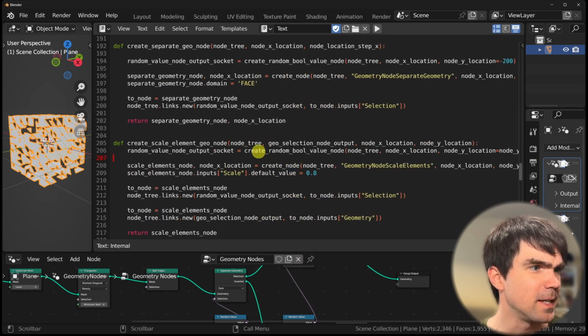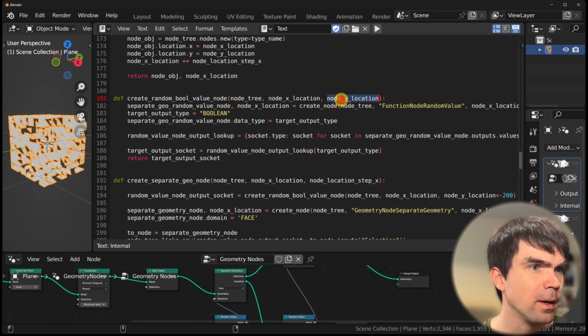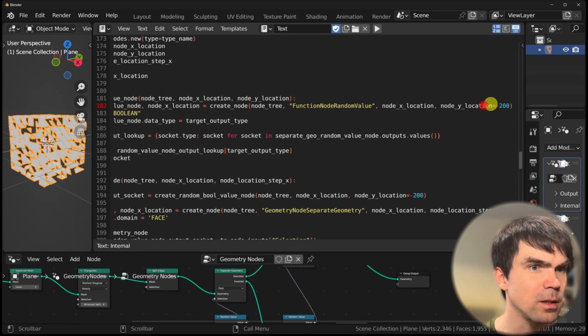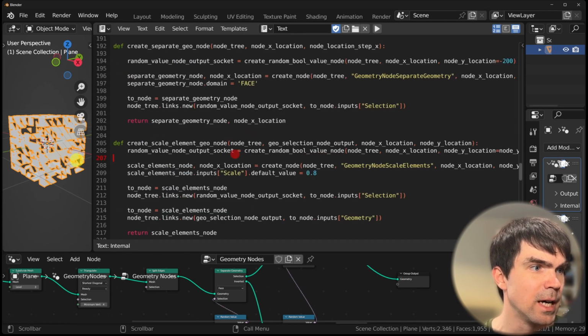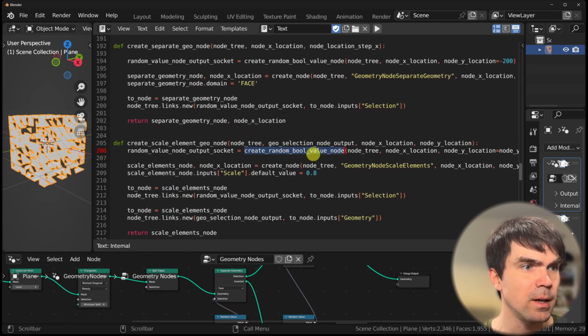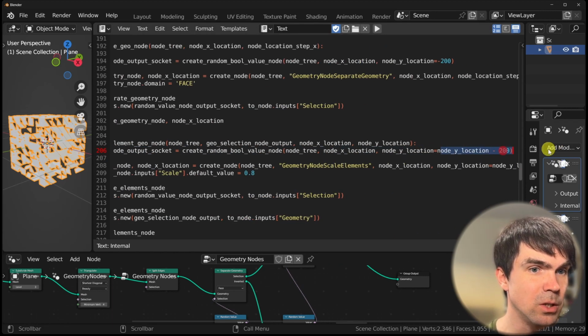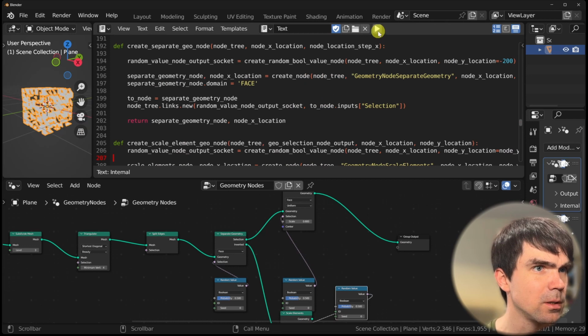I forgot to update the create random bool value. Need to use this right here. So right here, it's hard coded to minus 200. And I want to use the value that we're passing in down below. So right here where we're creating this random value bool node, I want them to use this right here. Let's go back and run our script.